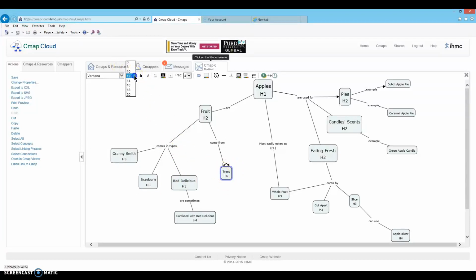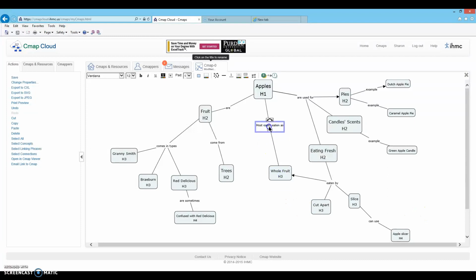This is an H2, so that needs to be 16. H3 needs to be 14. 14. 14. My examples and my H4s I'm going to leave at 12. So you can see that these now have some sizing differences.